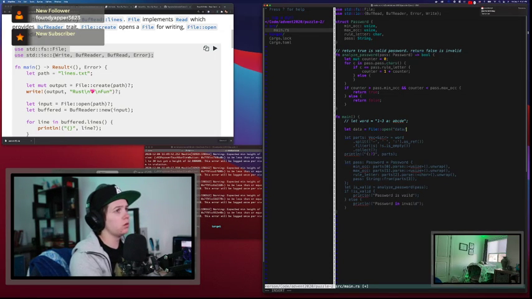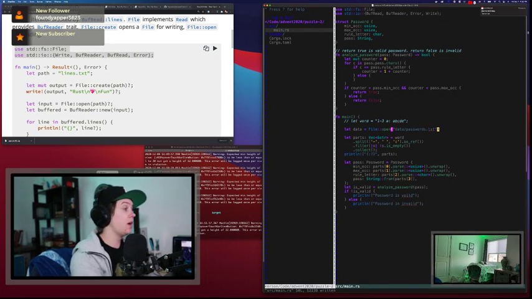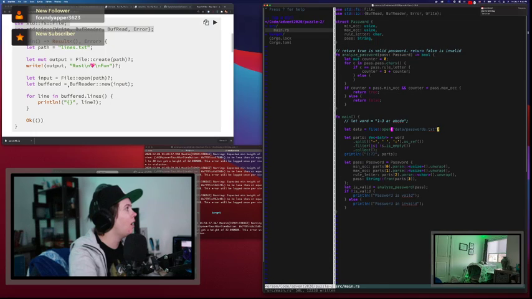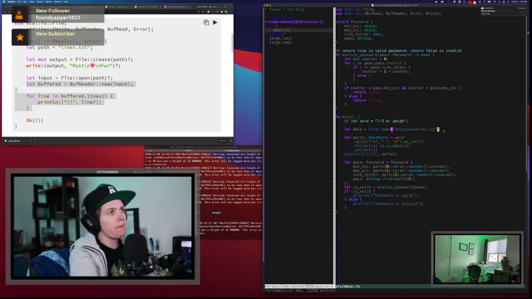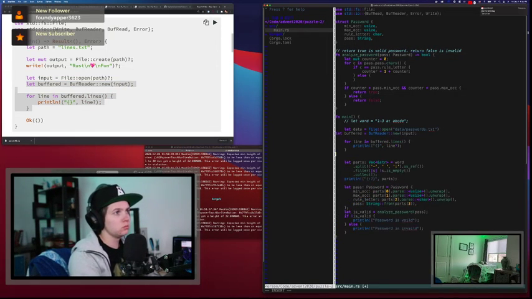Passwords. Passwords. Because text.txt does not make any sense. Okay, so we have a data. So now we're going to do buffered lines. We're going to do that. Right? Input for buffered line. Watch this. Can I do this? For line in buffered lines. Right now it's just print line.